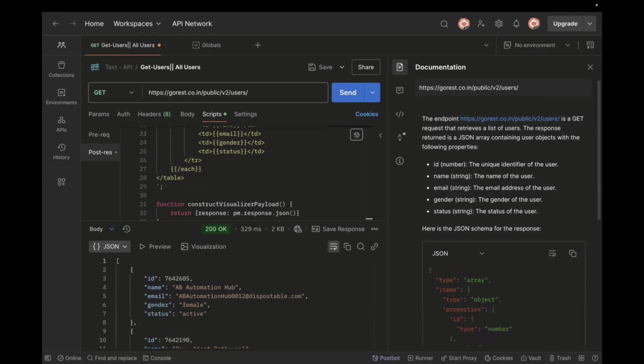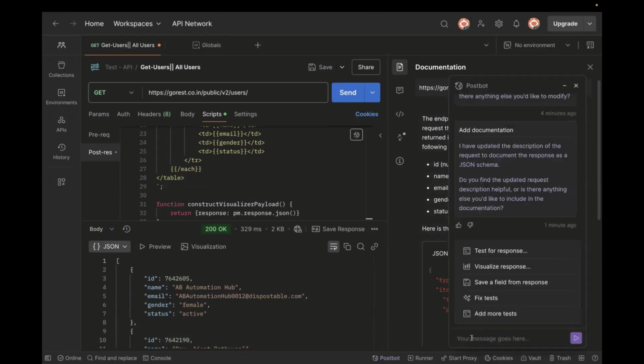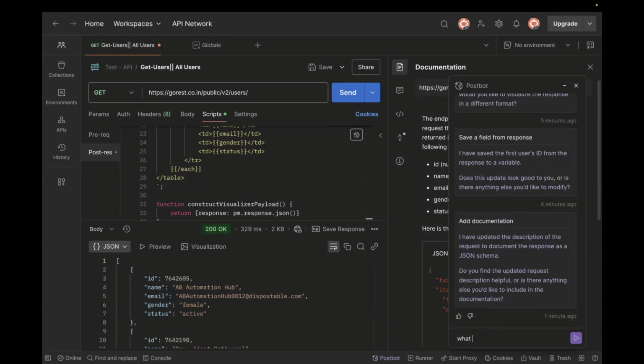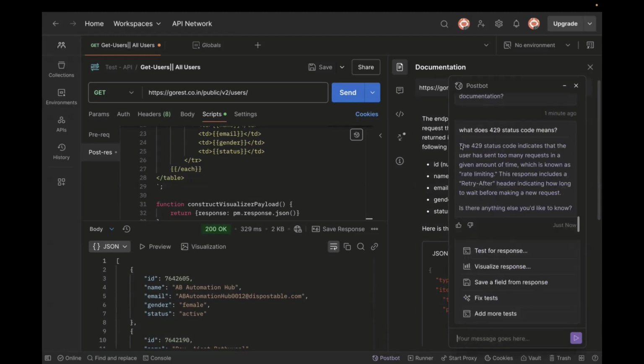We can also get help from Postbot. For example, if you want to know what a specific error code means, we can get that help also. If I go over here and ask a question, what does 429 status code mean? You see, it is providing you the response. It indicates the user has sent too many requests. So 429 is when there are too many requests. In that case, you get a 429 status code.